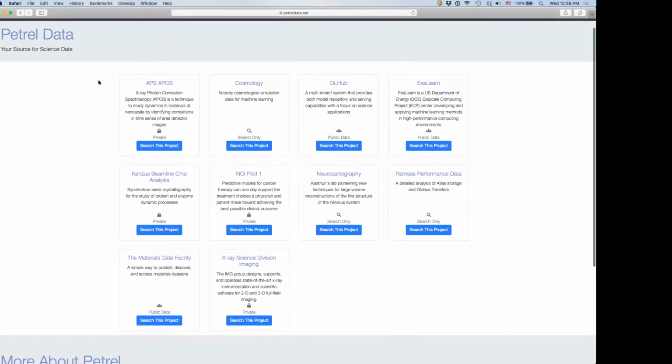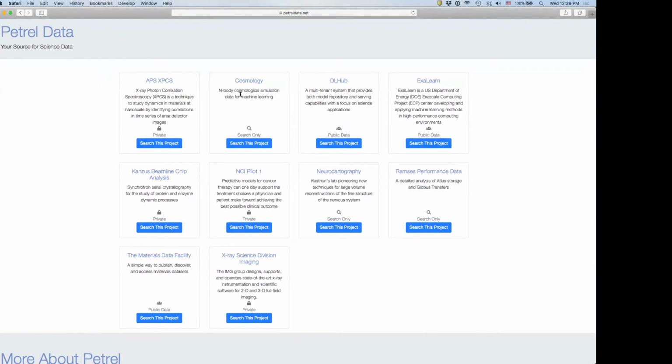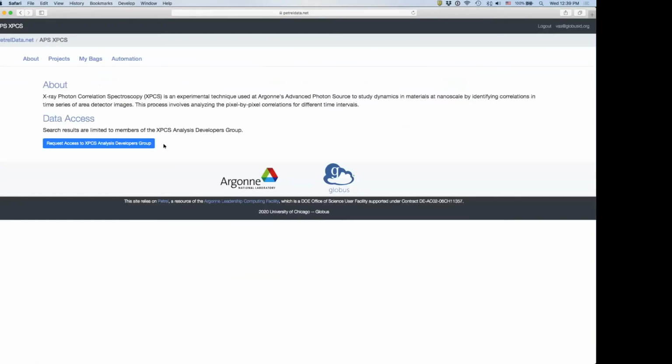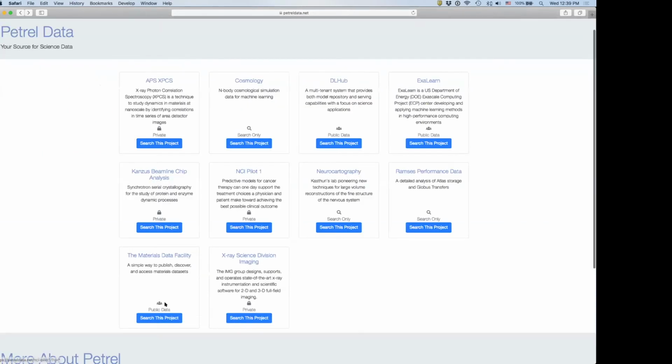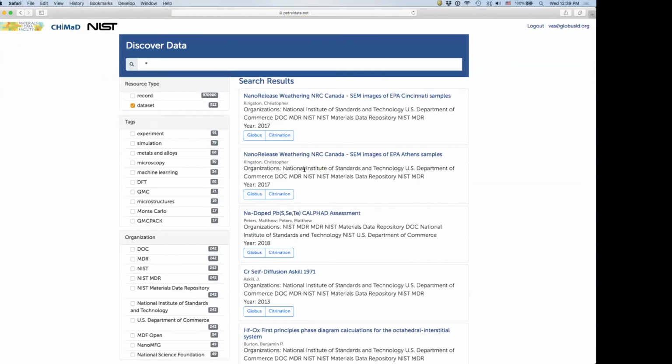And you'll see the different access models for these sub-portals, if you will. So I mentioned the Neurocartography portal, that's mapping the brain, and the Materials Data Facility. You can see some of these are private. So if I were to try and access this, I would be prompted to request access, which would notify someone who could perhaps grant me access to that project. But I'll just go to one that actually has public data, which is the Materials Data Facility.